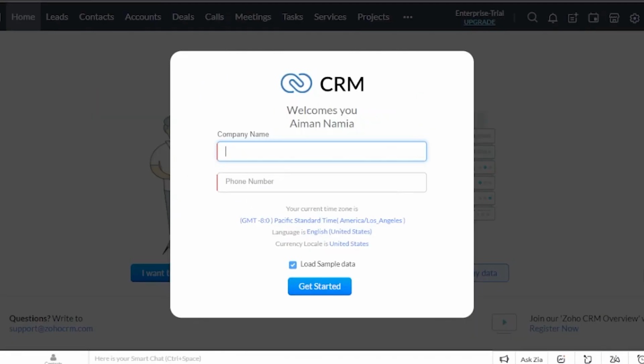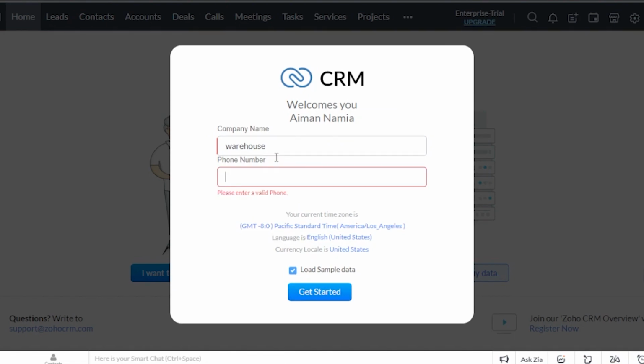Okay, so CRM welcomes you, Eamon. This is after signing up. Now I need to add a company name. I'm going to name it Warehouse for the sake of it. Then you need to add your phone number. You can get started now, but the phone number has to be valid. I'm just going to quickly add it and I will get back to you guys.